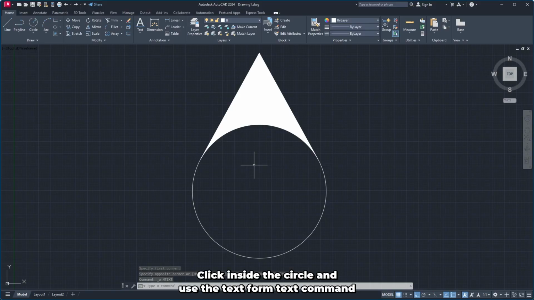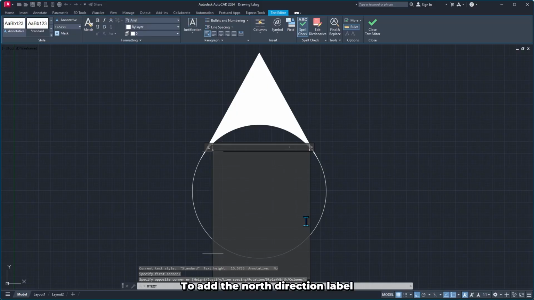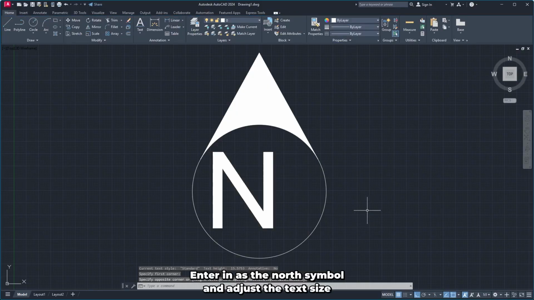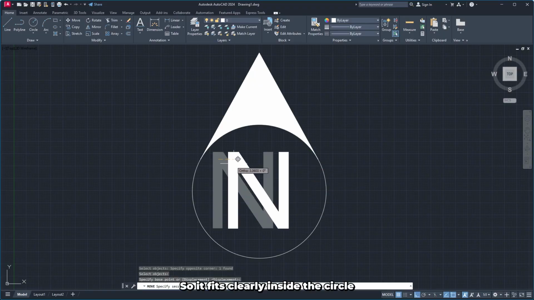Click inside the circle and use the Text command to add the north direction label. Enter N as the north symbol and adjust the text size and position so it fits clearly inside the circle.